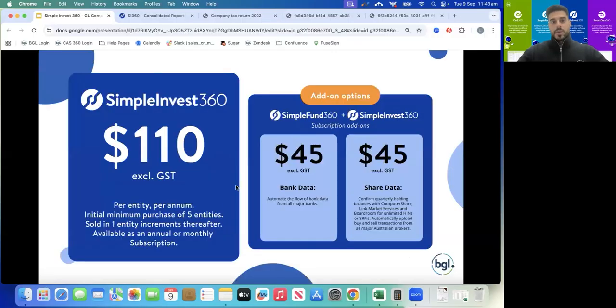Pricing, what we've all been waiting for. So $110 excluding GST per entity per annum. Initial minimum purchase of 5 entities, and we sell one increment thereafter. So 6, 7, 8, 9, 10. If you would like the bank data and the share data, it is an additional add-on to the platform. So $45 excluding GST for both, and you can have as many bank accounts flowing into each entity as you like, plus brokers. So that's per entity.